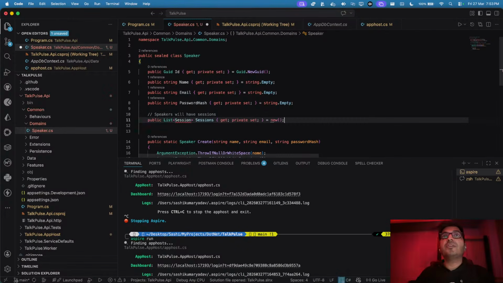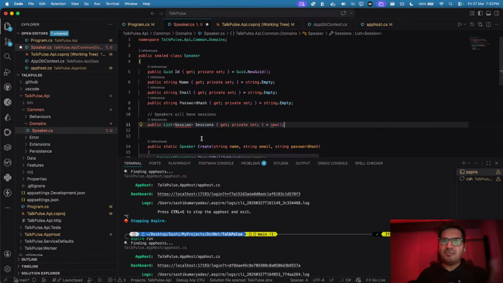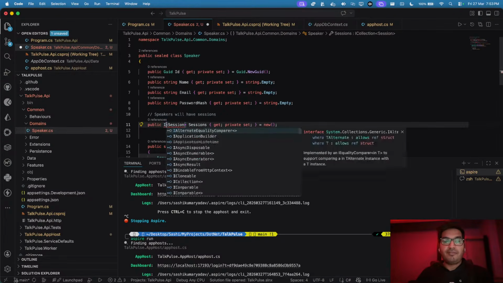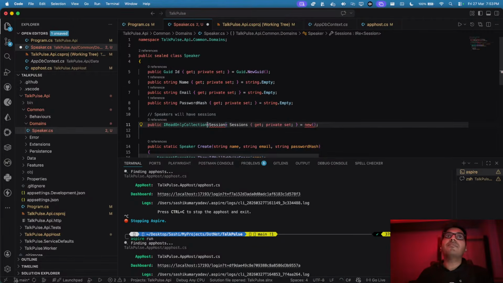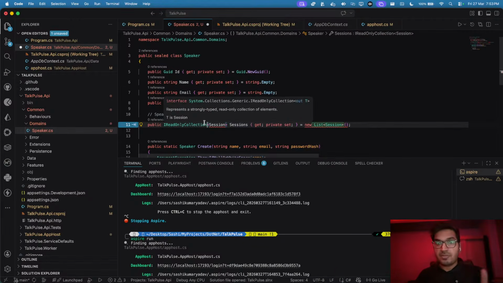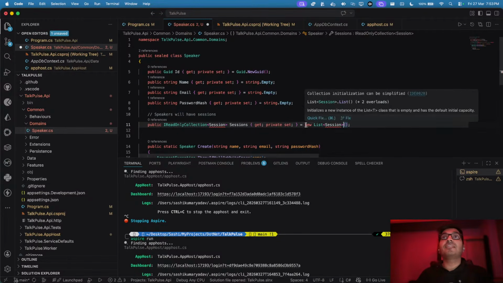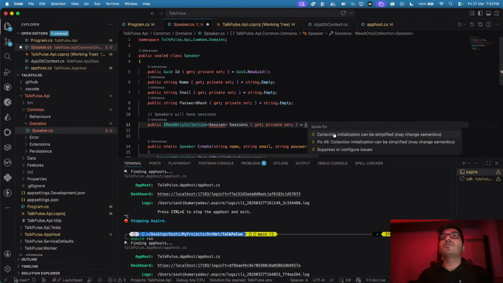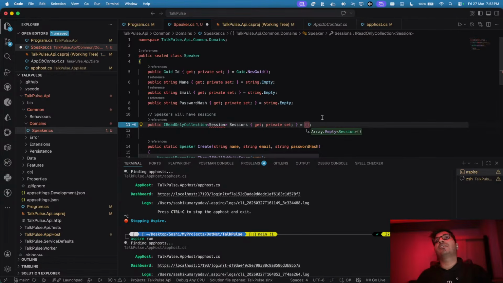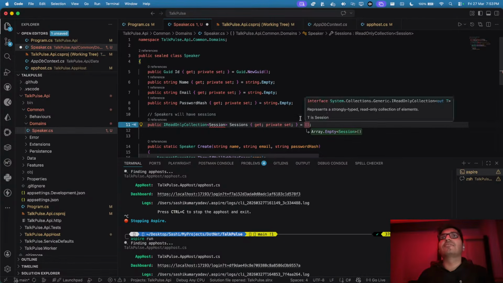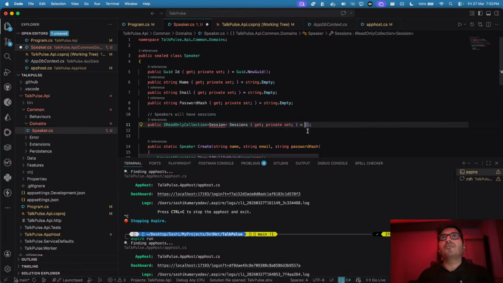So here we are trying to create something like this, but I prefer IReadOnlyCollection, because this is just for read purpose. And here we can say private get set. I think there is a new way that you can directly use empty. That's how you initialize.